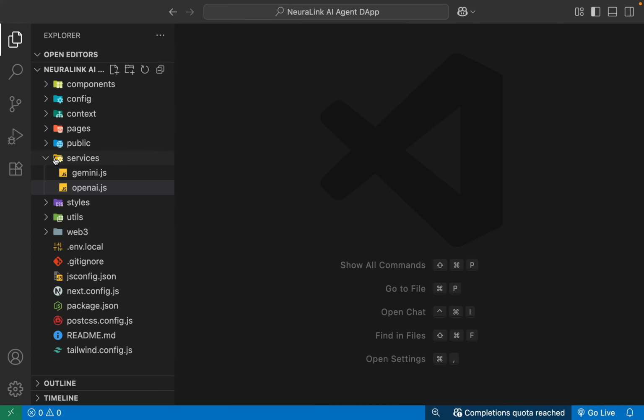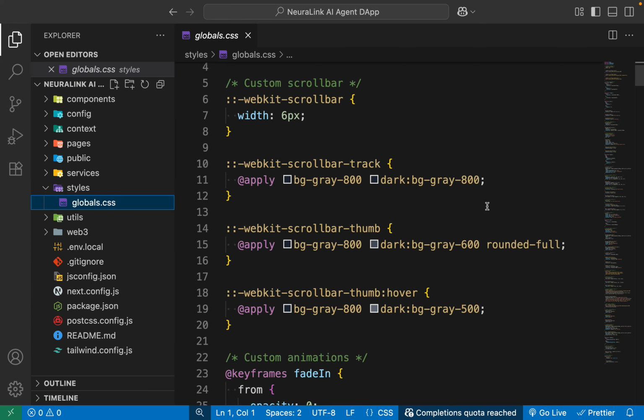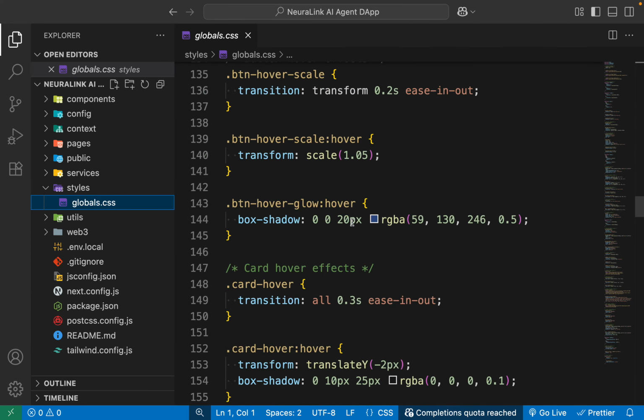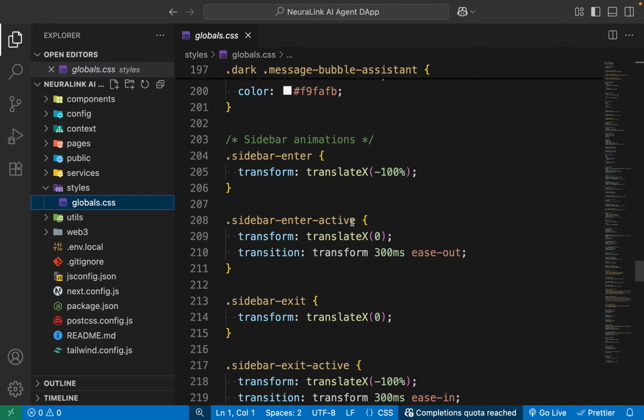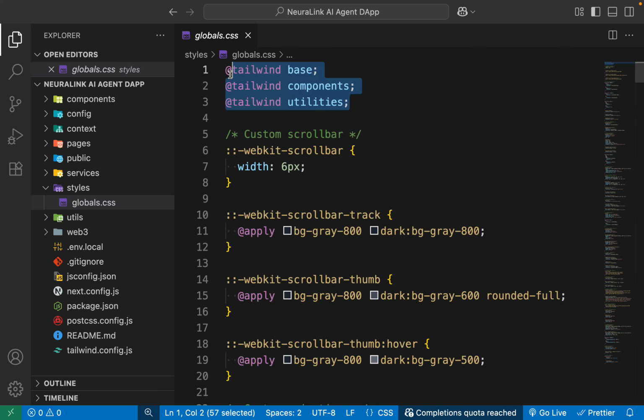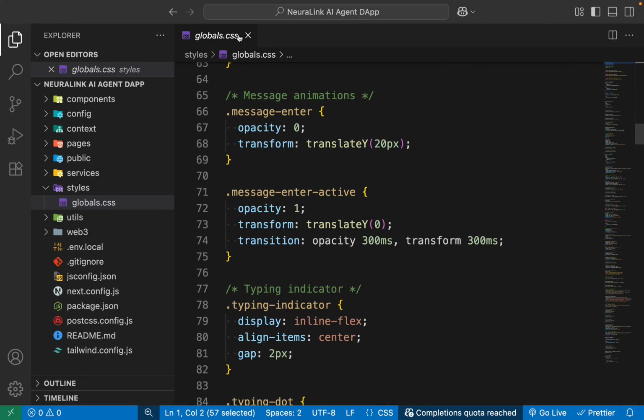Now come back here, close this one, come back to the style, and this is our global CSS file. We have written a couple of custom classes to have our branding color with the animation model, and we are using the Tailwind component, base component, and utility. Keep it as it is.